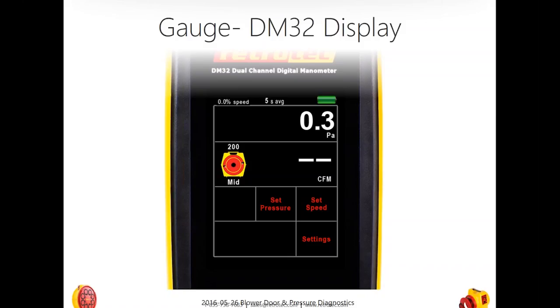The display on the gauge is a touchscreen display, for anything that's pressure operated. Channel A is on top. Channel B is, of course, below it. Channel A will give you the units that you want to test to. Channel B will give you the results that you want. I'll talk a little bit in a second here about what results you can get.